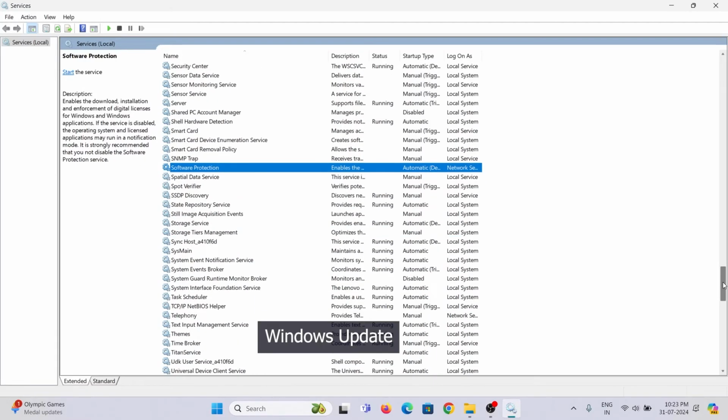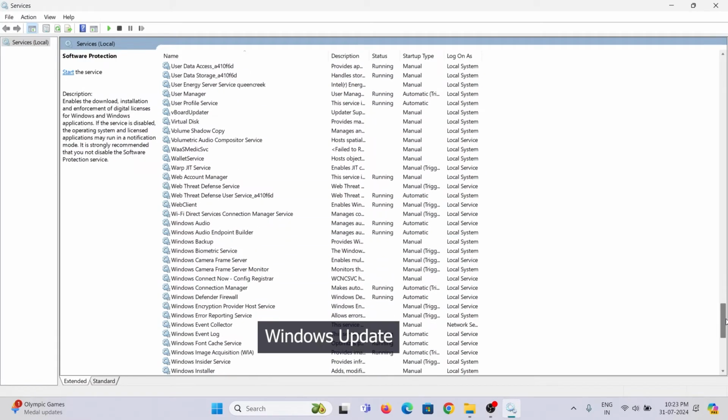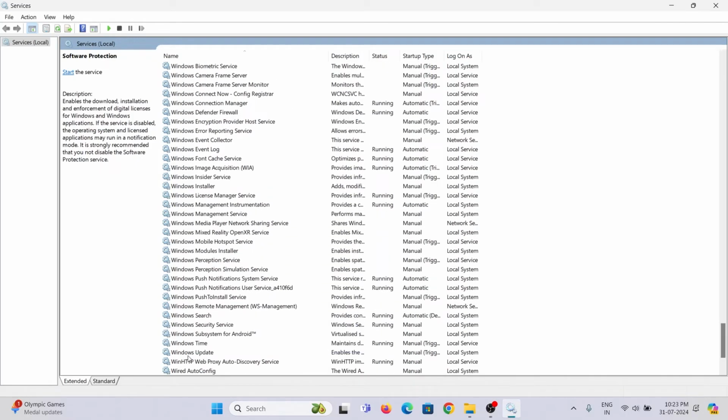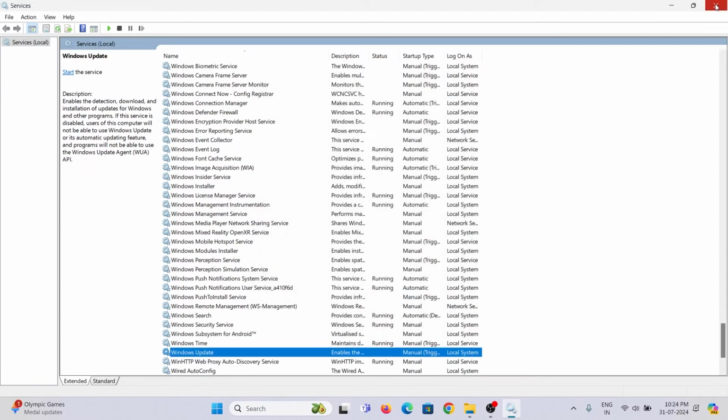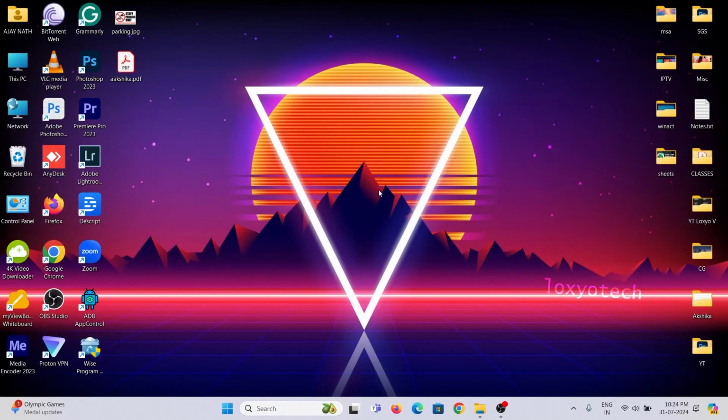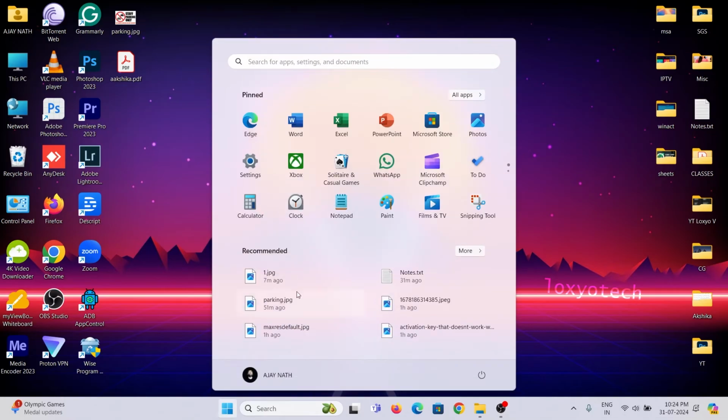Then again, look for the Windows Update Service file and open Properties. And change the startup type to Disable and the service status to Stop. And restart the system to take effect.